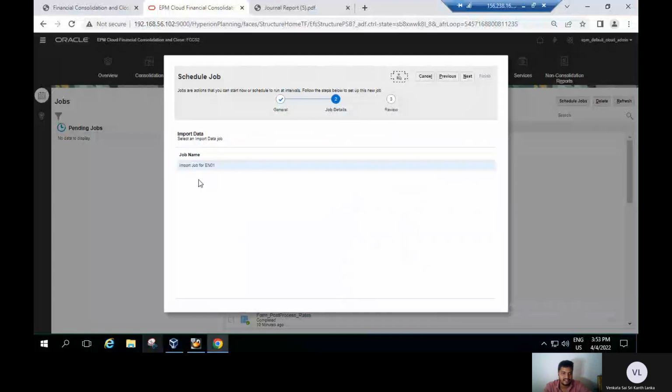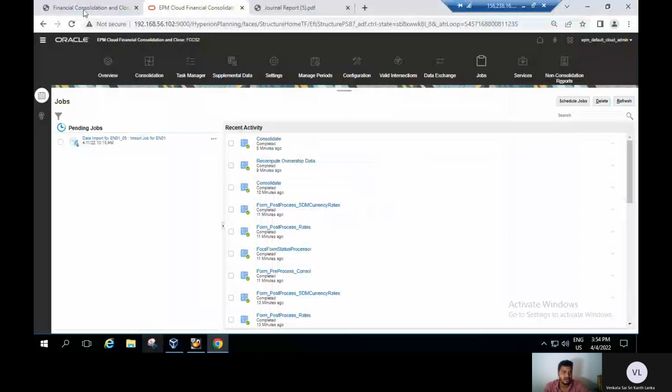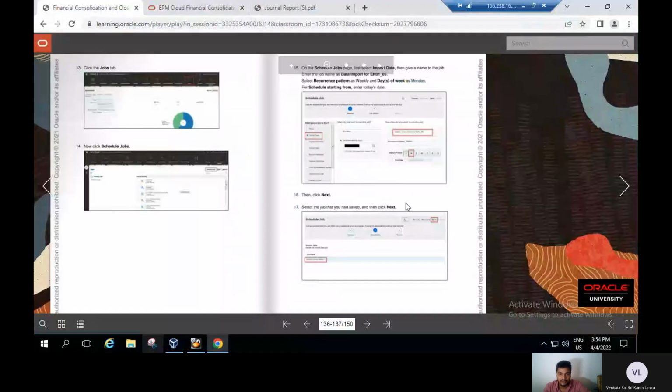So after clicking on next, we will see the job which we have created in our application previously. Import job for entity 1. We will select that job here, and next we will click on next. After that, we will review whether all the things we have mentioned are correct or not. After that, we will click on finish. So now we will click on finish.